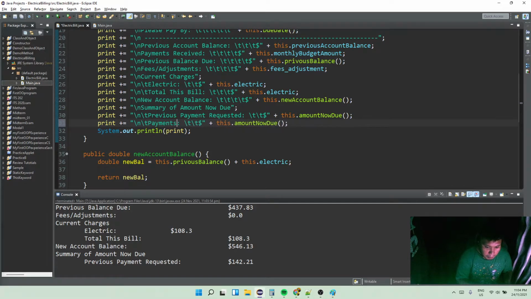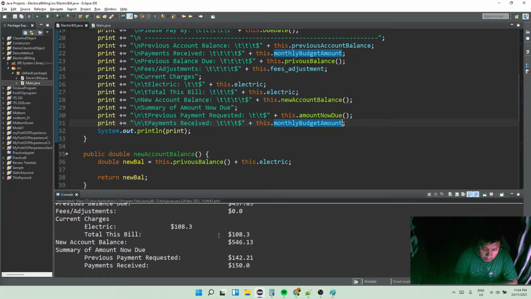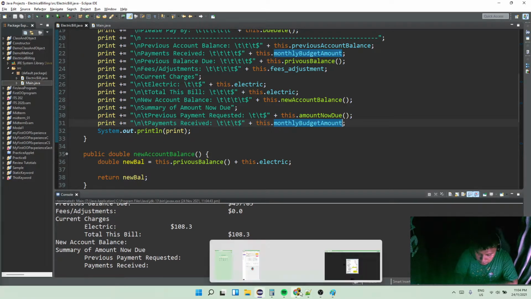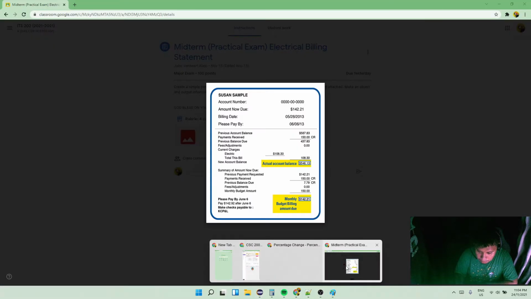Payments received slash D, and right now the amount, okay, that's it. So run. Yes, that is 150, still the same here on the, okay.